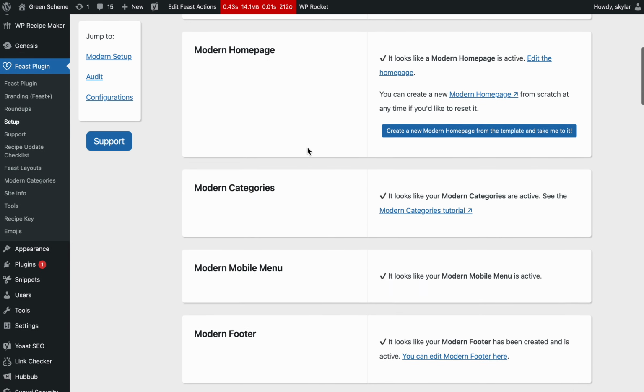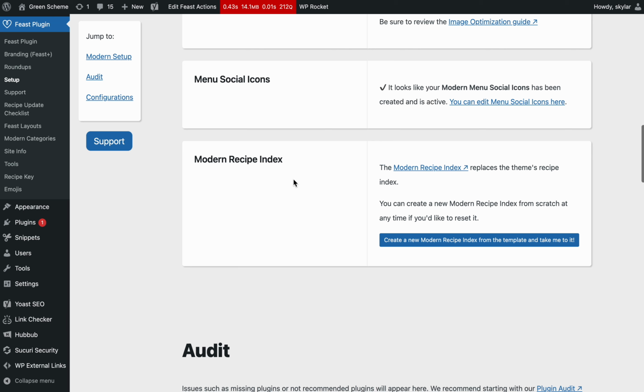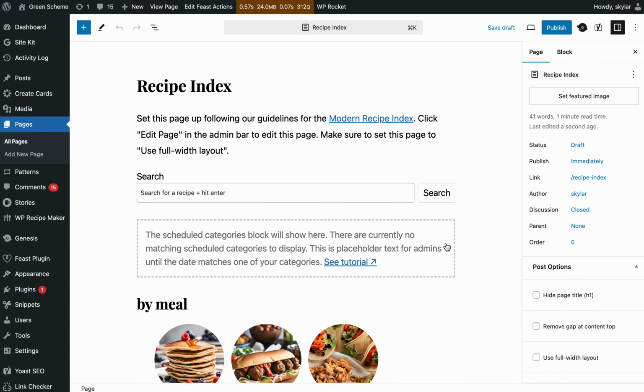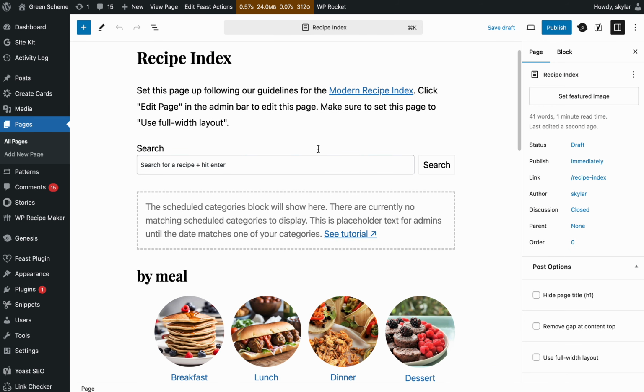Now, the Modern homepage and the Modern Recipe Index, we can't really detect these, so this button will always be available. If you just click this, it will create a brand new page. It's a WordPress page, and it will pre-fill it with our layout. There's going to be a couple things that you're going to want to update here.